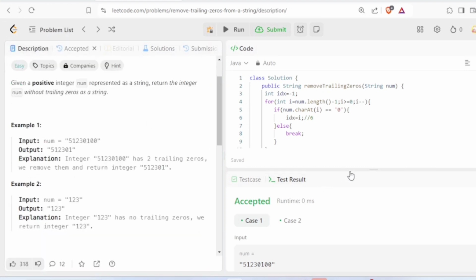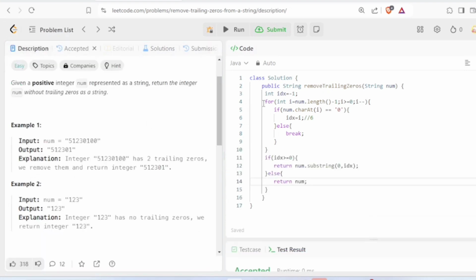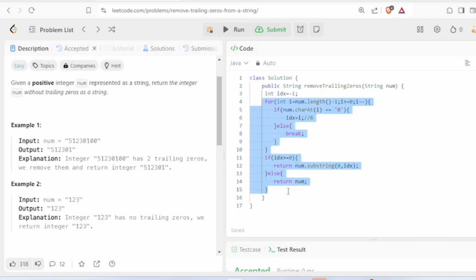Now, what is the time complexity? Our time complexity is order of n. Why so? Because here I am using one for loop. It is not any nested for loop. Here I am using one single for loop, and this single for loop I am using only for traversing our string. So obviously this for loop gives you order of n time complexity.